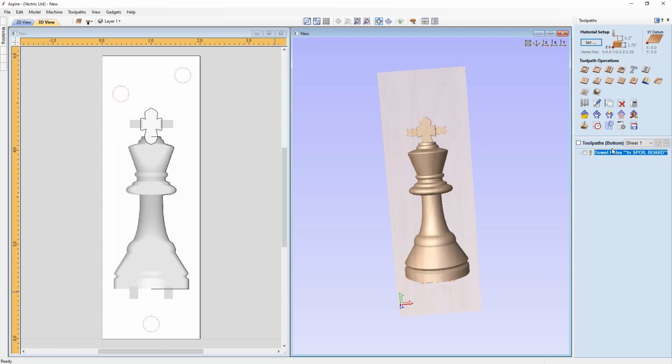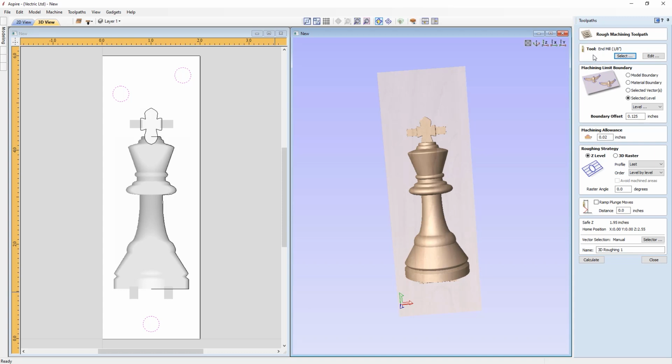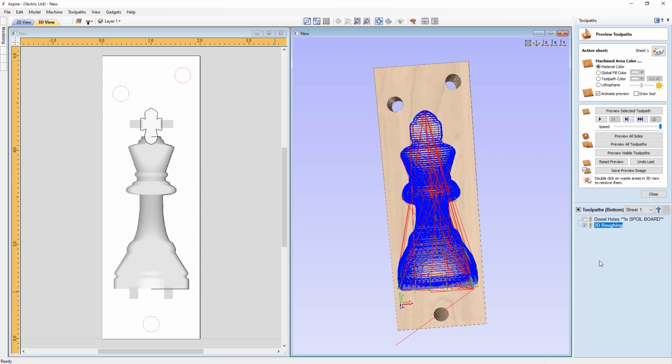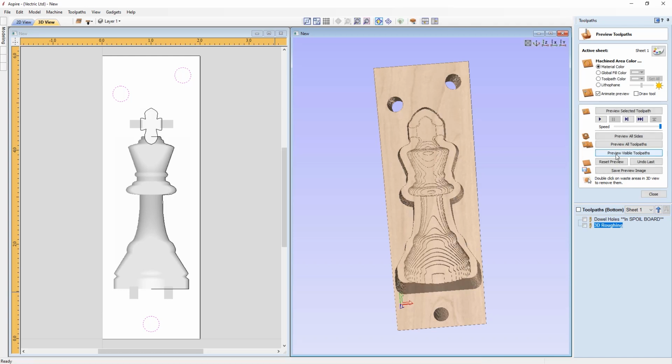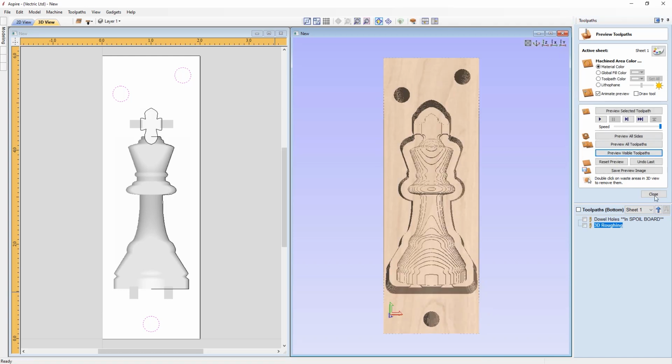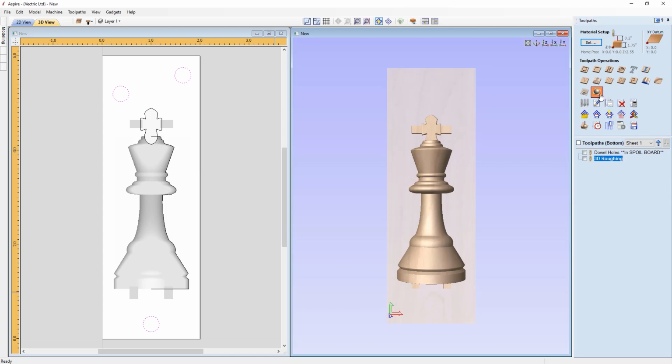Now let's go ahead and have a look at our roughing pass. So let's click there, and everything else is going to be exactly the same as we had before. We just need to make sure that we tell it what level we want it to get the machining limit boundary from, and that all looks great. We'll just go ahead and delete that out of there, and we'll calculate that. And we can preview that visible toolpath, make sure that it looks right. That looks really good.